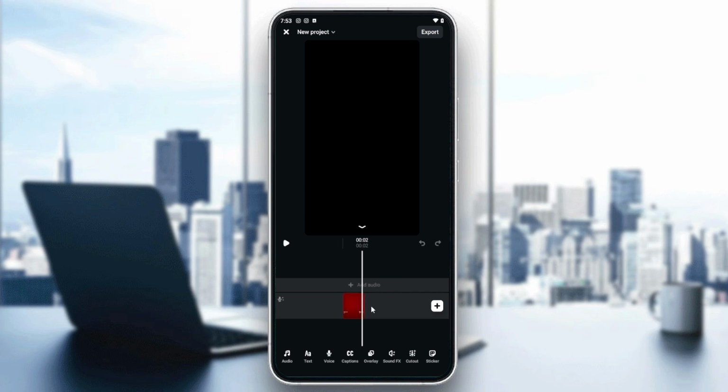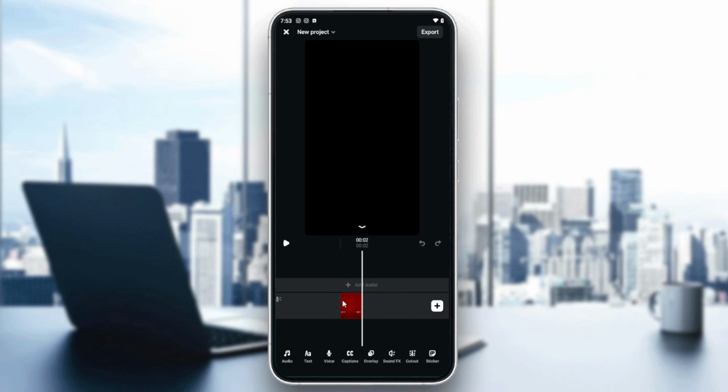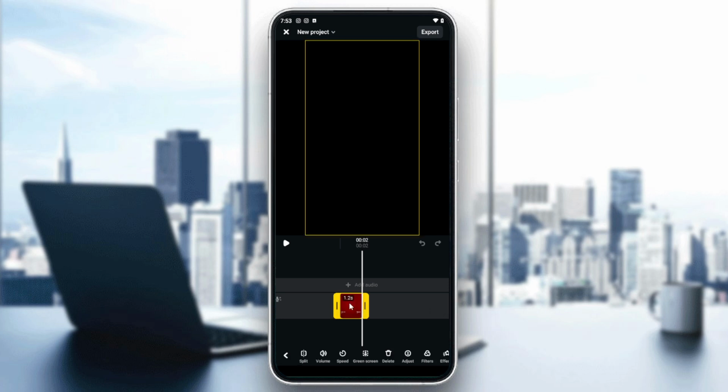So here you will be able to see all your clips that are imported in this timeline, and from here you will be able to select each element or each clip and then start editing it. In our case, we want to adjust the brightness. That means you will need to click on it and then we will need to search for the adjust tool.